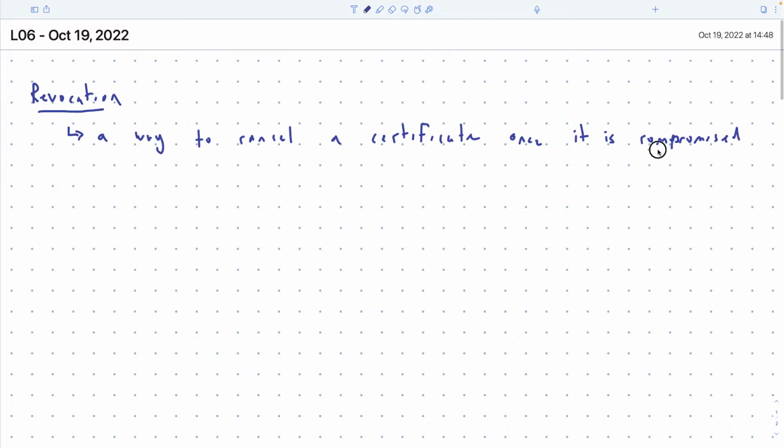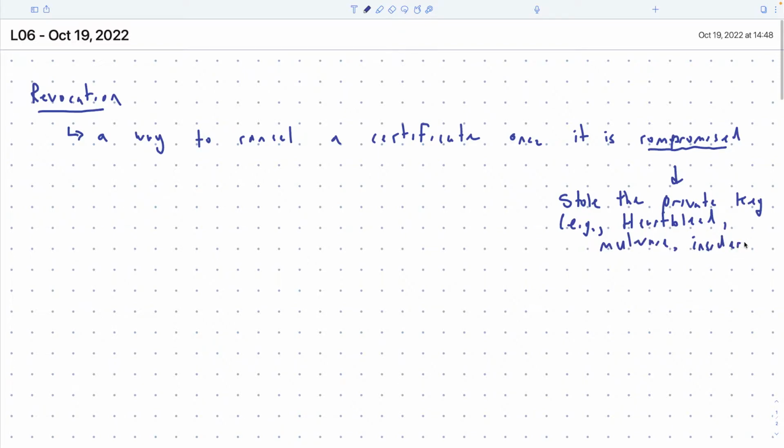So compromise here means, if you want to be very specific, that someone stole the private key. Heartbleed would be one example. It could be malware, it could be an insider threat, or use your imagination. It could be a crypto attack, whatever. Somehow it gets compromised.